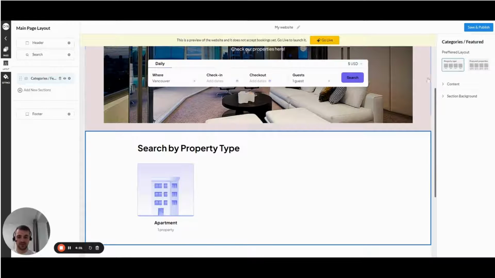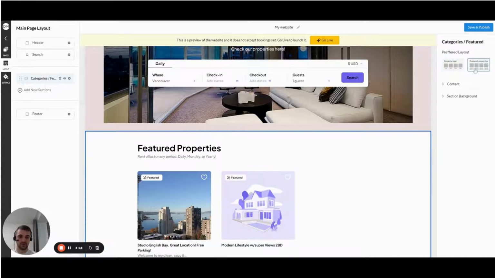Speaking about this tab, here we have an option to choose if you want to show the property types we have. It's relevant for those who have multiple properties like houses, apartments, cabins, and etc. Or we can choose the featured properties. Let's choose this because I featured a couple of them in the beginning of this video.